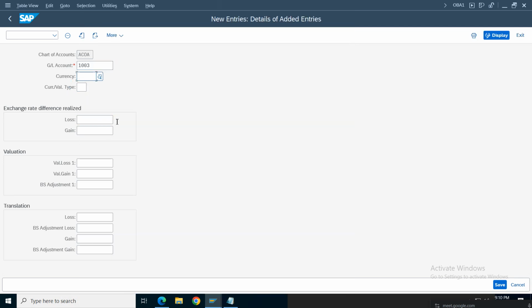And currency. If this should be applicable for all currencies, then keep it blank. If you want to specify this GL account for a specific currency, yes, you have to specify the currency. But usually we'll keep it blank so that it will be applicable for all the currencies. Okay, so the system is not sure for whatever transaction we are posting whether it could be gain or loss.